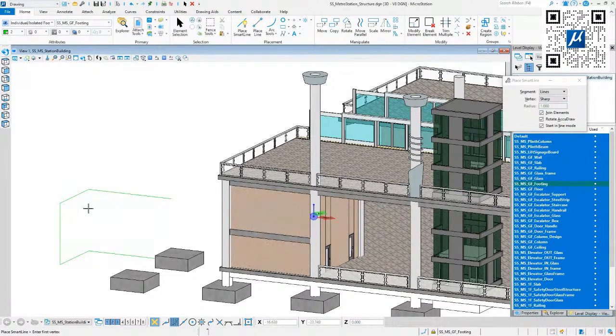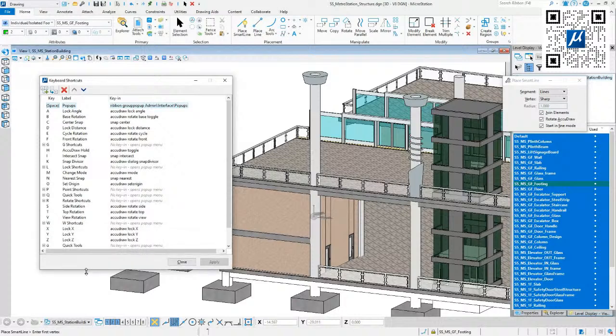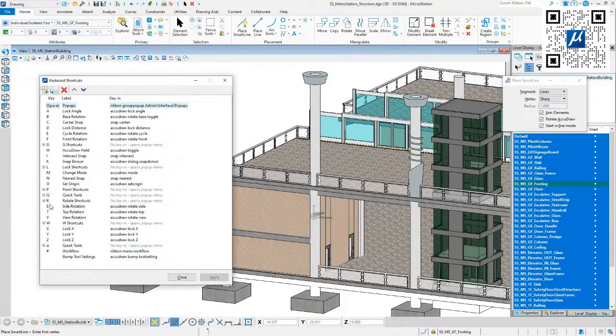One feature in Accurdraw, or one shortcut of Accurdraw, would be to create a new coordinate system. I can use Accurdraw to place a new origin. So I have to remember what shortcut it is. Now I can use my shortcuts over here, and there are some shortcuts available. Almost every letter in the alphabet is used.